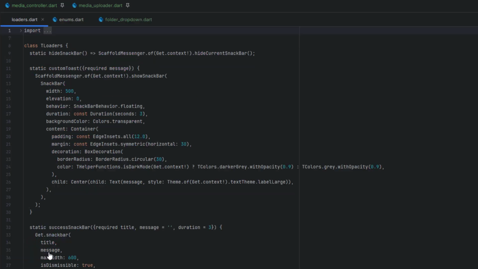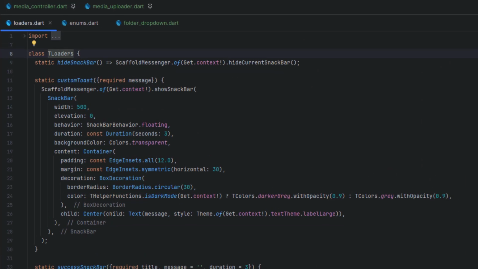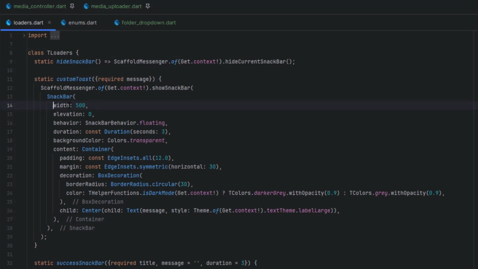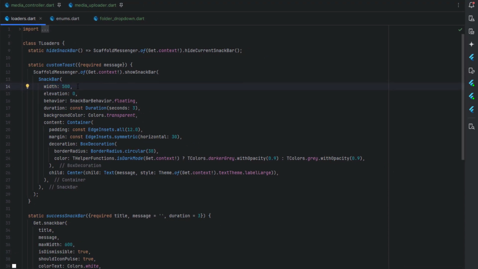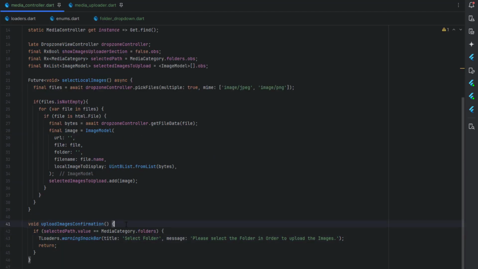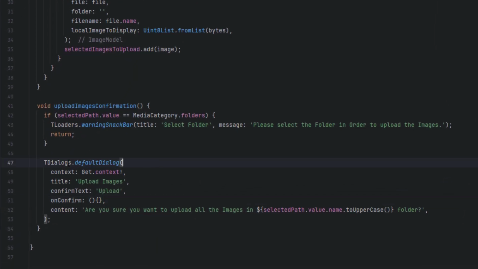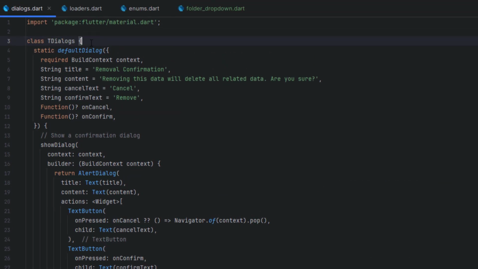So this is the TLoaders, same from our e-commerce app, and in here I just added the width as 500 so that it cannot take all the available space of the desktop. So using these snack bars, we're going to display the errors, success messages, and a bunch of other things for the warnings. Now if this is not the case, and the proper folder is selected, we just want to display a pop-up or the dialog box. And for the dialog box, I'm going to use the T dialogs. If you remember, we created these dialog boxes in the e-commerce app, and it has a single static function. We can directly call T dialogs dot default dialog. It is the class located inside utils, pop-ups, and dialogs.